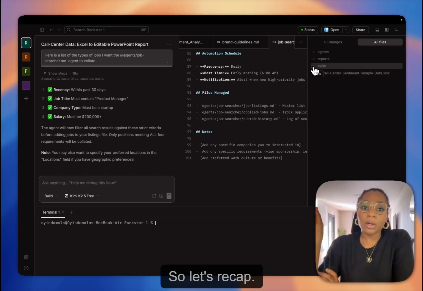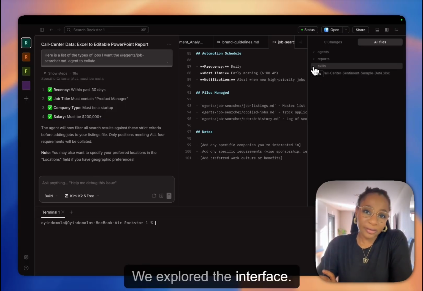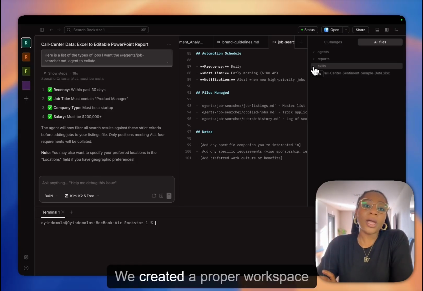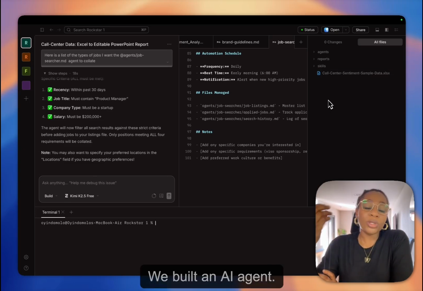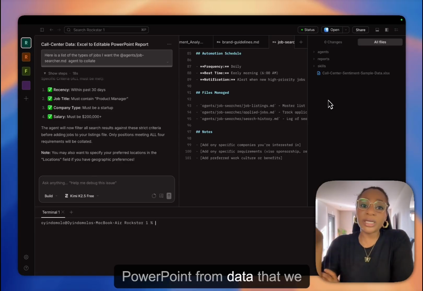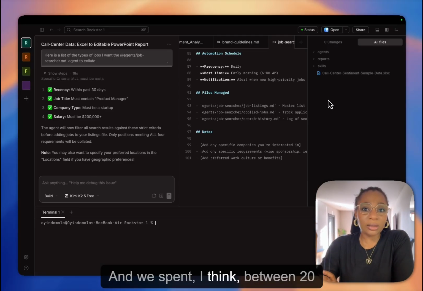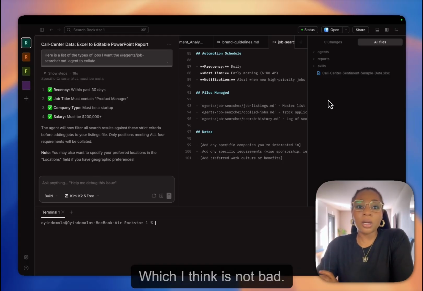So let's recap. We downloaded and installed OpenCode. We explored the interface. We created a skill. We created a proper workspace structure. We built an AI agent. We tested the workspace with a real work example by creating a PowerPoint from data that we analyzed. And we spent, I think, between 20 to 30 minutes doing this, right? Which I think is not bad.